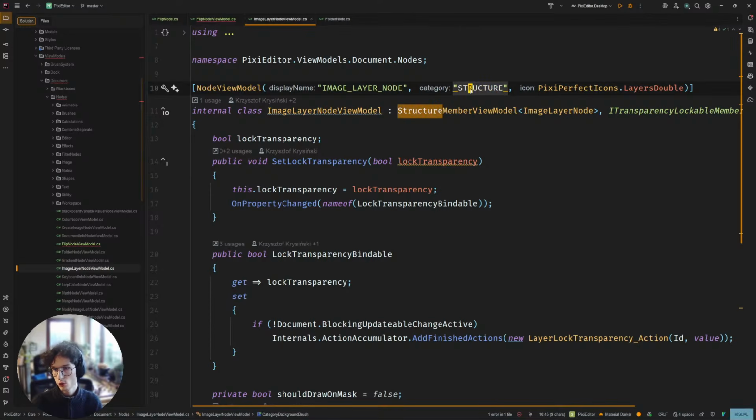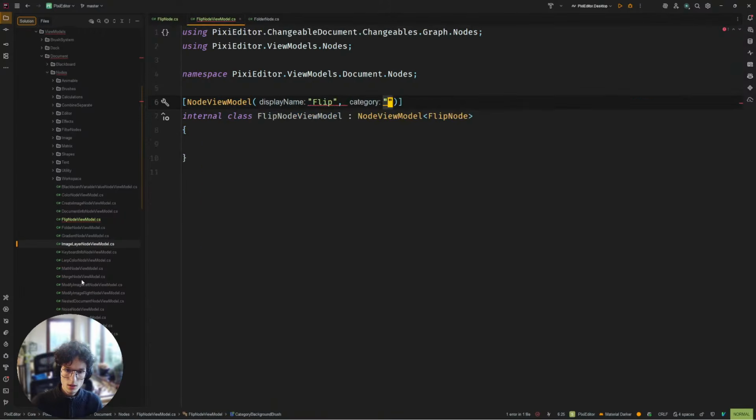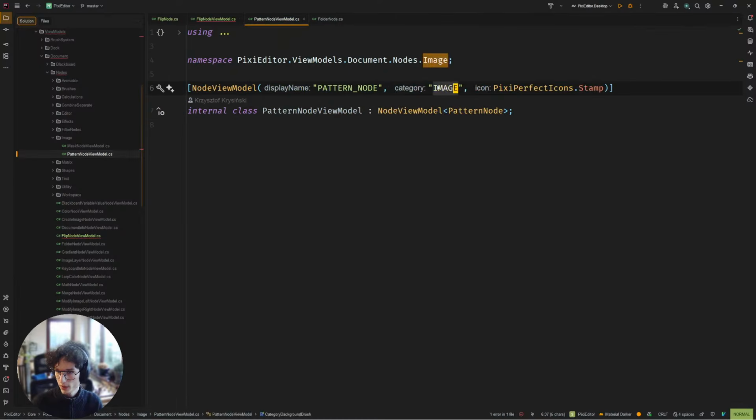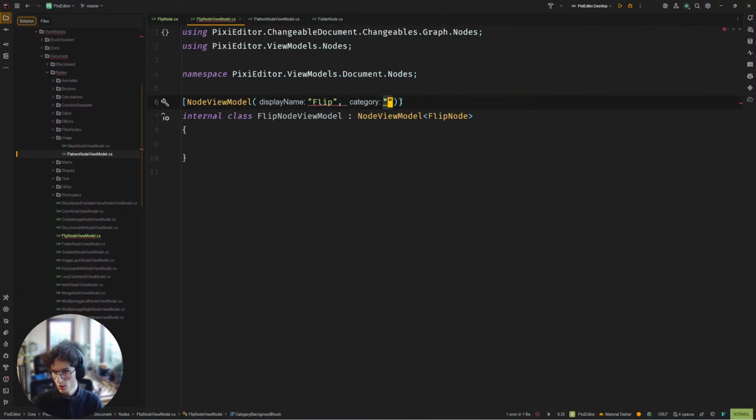So for example, here is structure for image layer node, but there's also here image. The folder structure should also help a little with categories, but as far as I remember, they are not one-to-one. So we need to check. Yep, there is an image. Let's go and define an image.